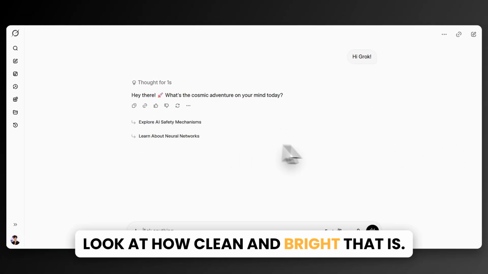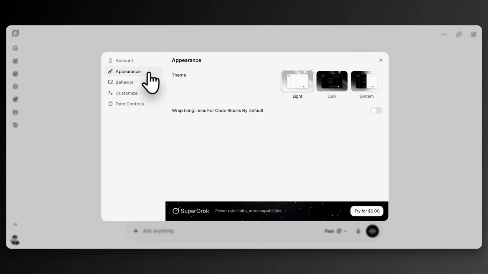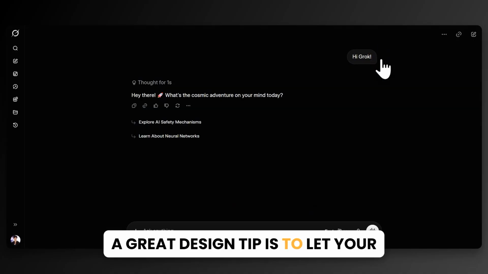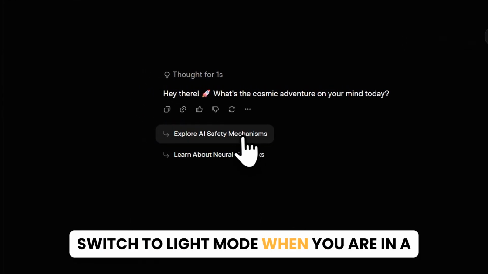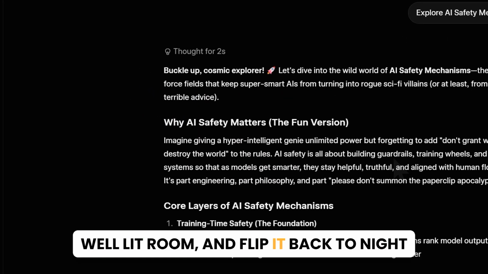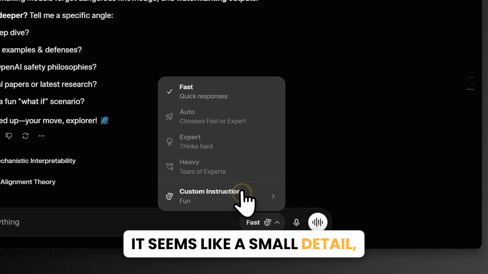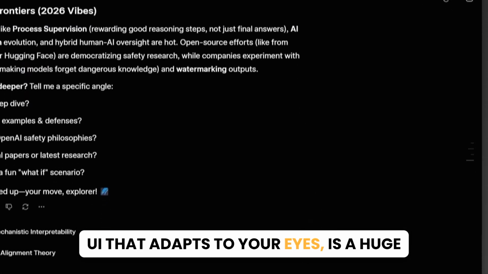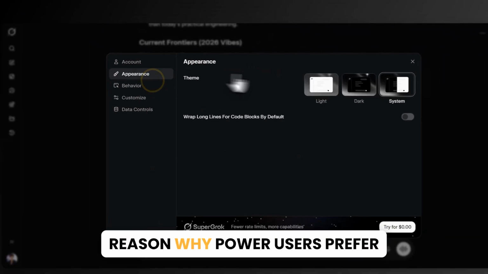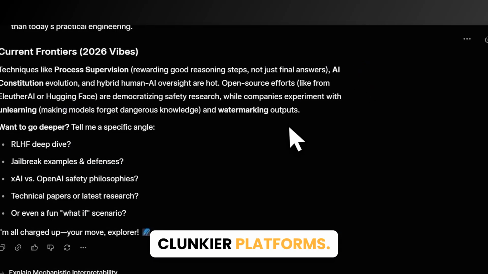Look at how clean and bright that is. It completely changes the vibe of the workspace. A great design tip is to let your environment dictate your theme. Switch to light mode when you are in a well-lit room, and flip it back to night mode when the sun goes down. It seems like a small detail, but having a responsive, comfortable UI that adapts to your eyes is a huge reason why power users prefer spending their time in Grok over clunkier platforms.